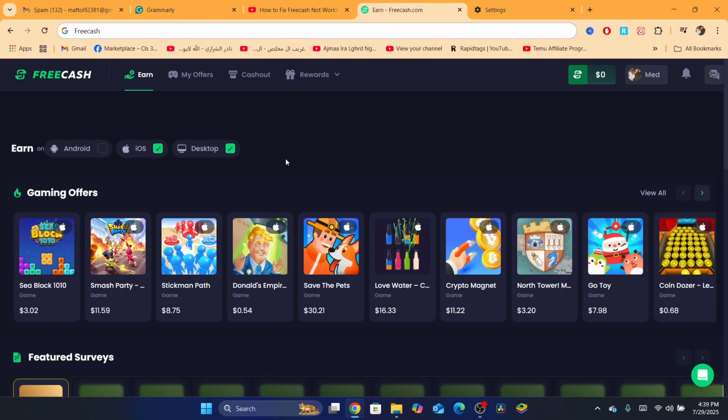Okay, so second thing you need to do, so this might have something to do with cookies. Okay, so if you are completing the offers but they are not tracked, you don't see your earnings here, that means you disabled cookies for this site on your laptop or the phone.